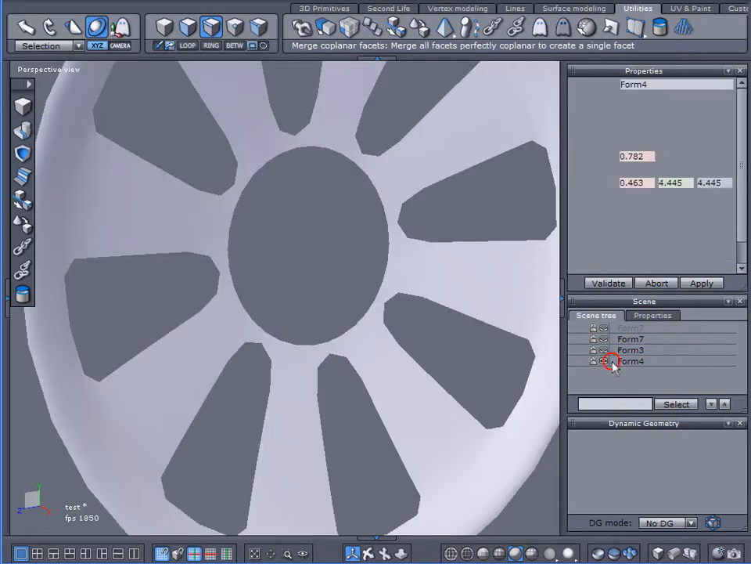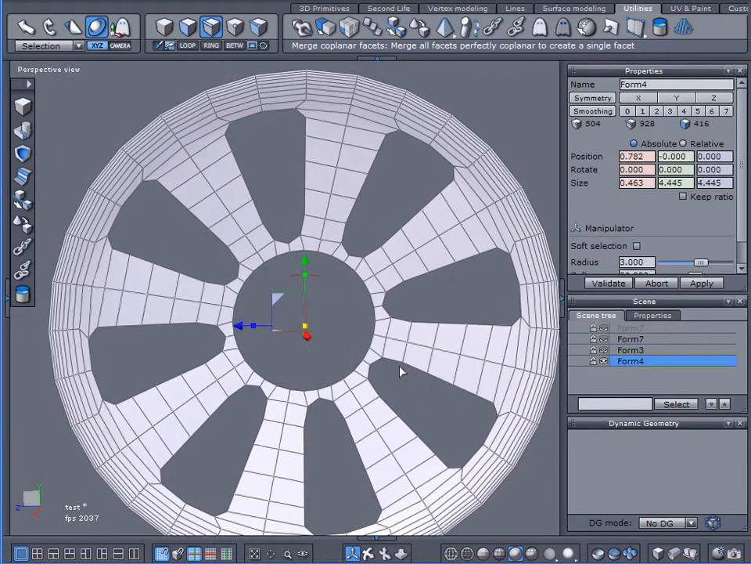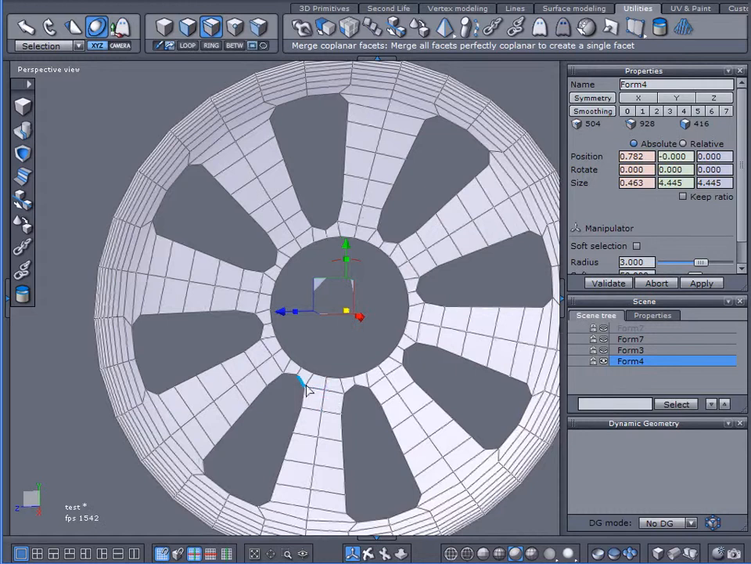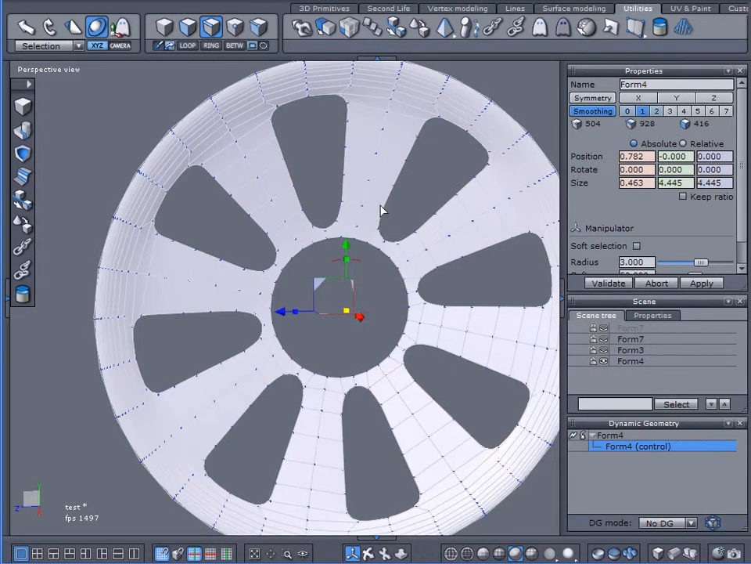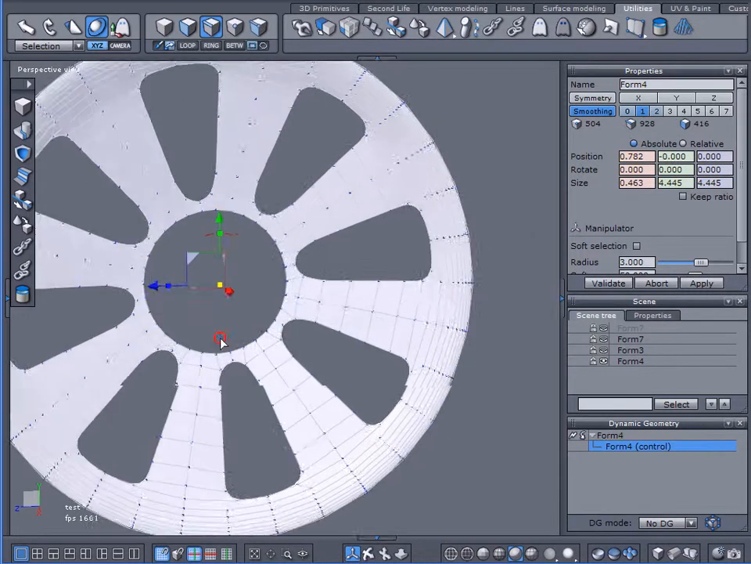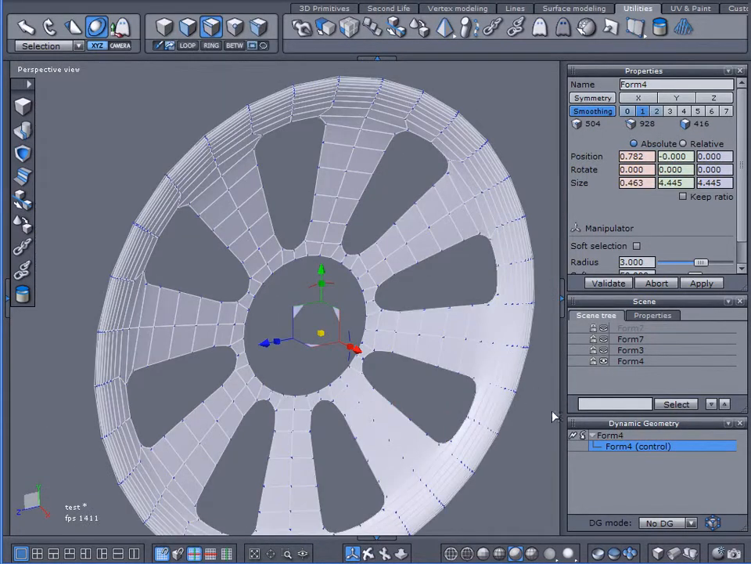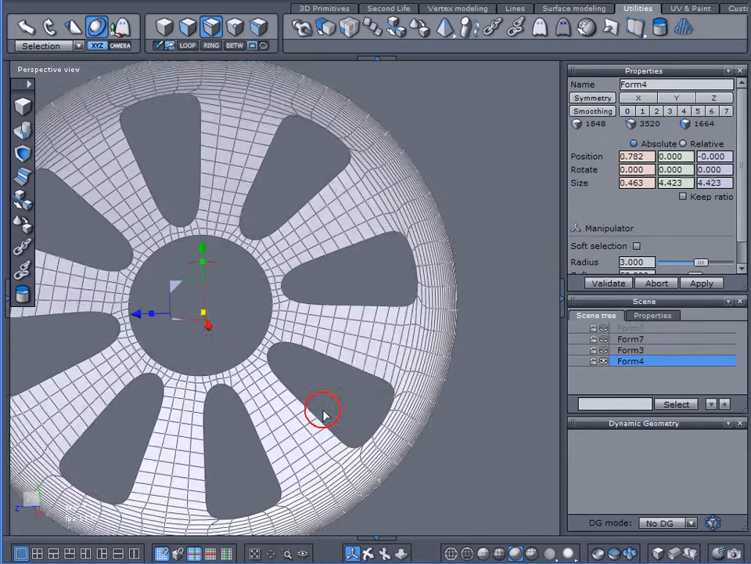Okay, now the big one, this one. Okay, at this level of subdivision, it's not looking too good. Let's add one more. And that's looking all right. I like that. So we will collapse the dynamic geometry.